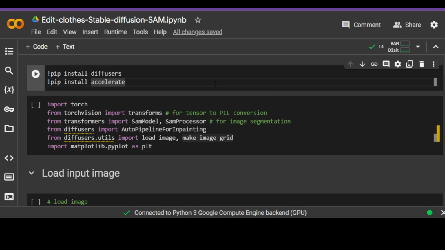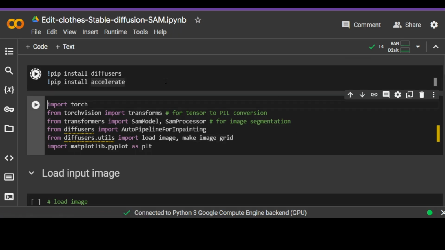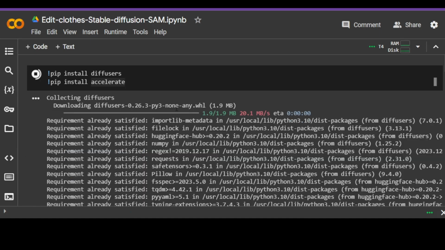So here is the Colab notebook that I'm going to use in this tutorial. The first task is to install the libraries. The first library is the Diffusers library. Okay, so this is the main library that allows us to use different types of Stable Diffusion models. The second library is the Accelerate library that helps in optimizing the performance of the Stable Diffusion models. Okay, so let me run this cell. It will take a few seconds to install both these libraries.